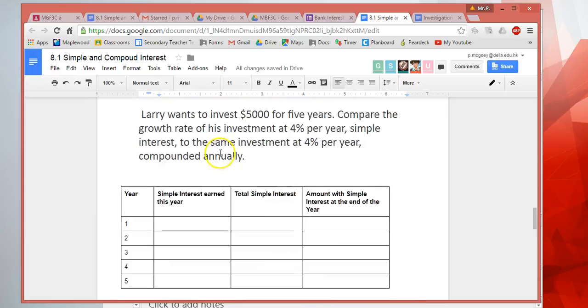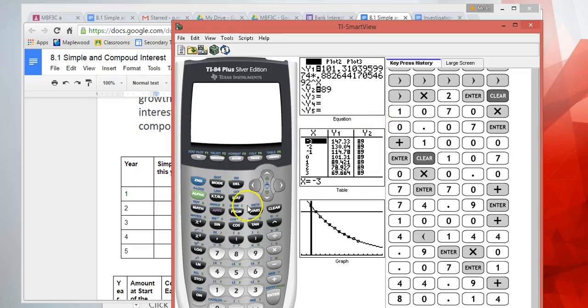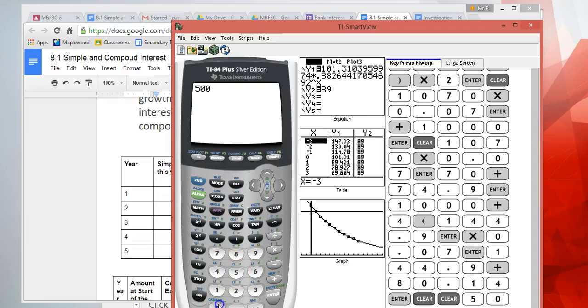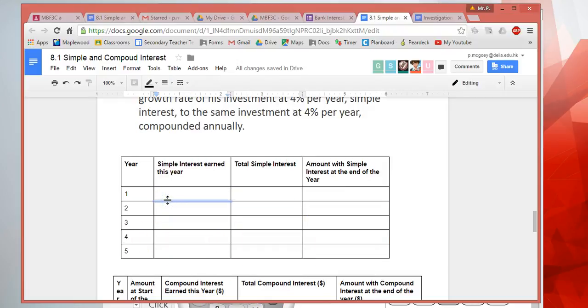So the simple interest. For the first year, that's going to be 5,000 times 0.04, which equals 200. So the total up to this point is 200. The amount with simple interest at the end of the year: my original was 5,000 plus 200, so I have 5,200.